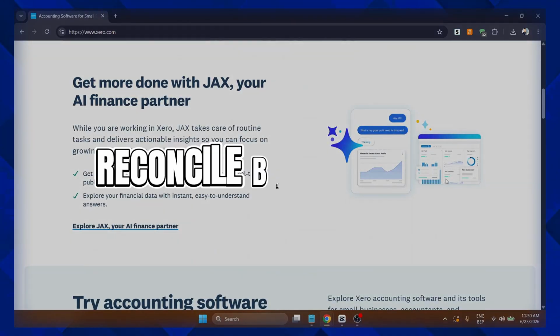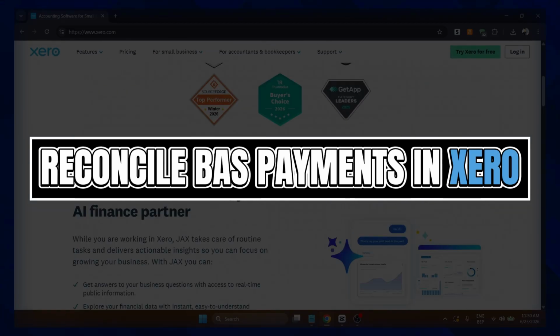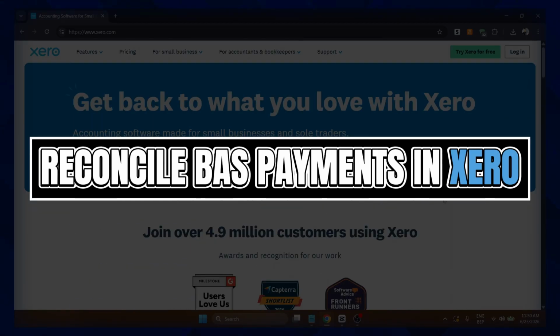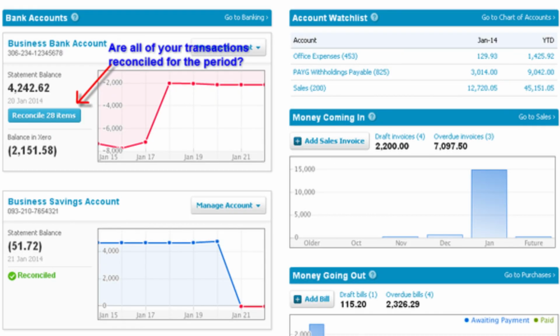Today we're going to see how to prepare and reconcile BAS payment in Xero. Firstly, go to your Xero dashboard and click on Reconcile items from your bank account. Ensure every transaction for the BAS period is matched.